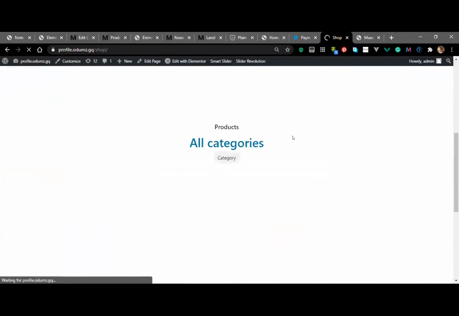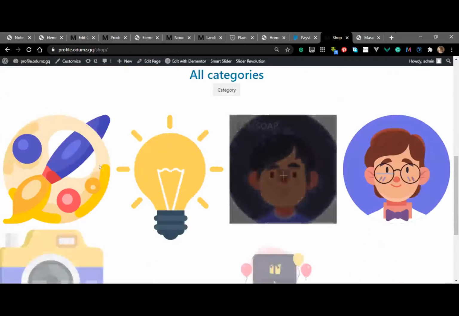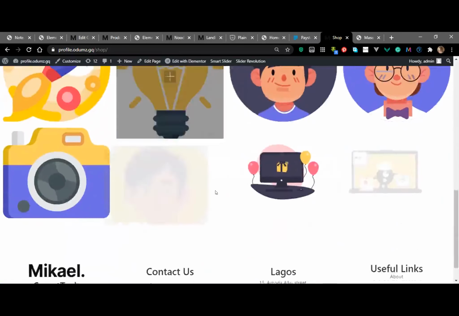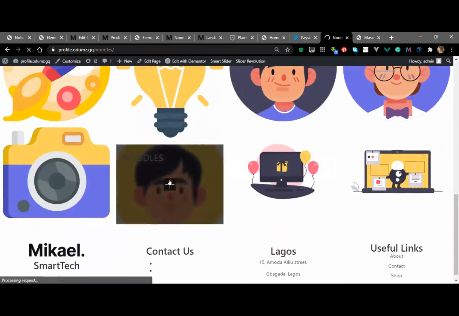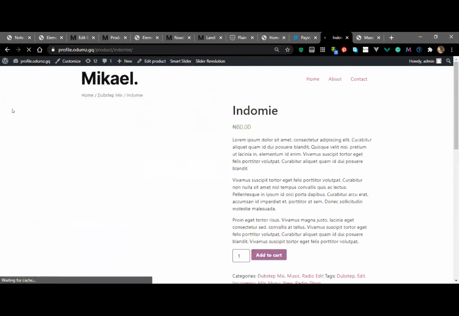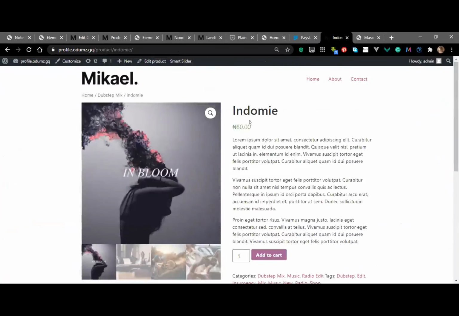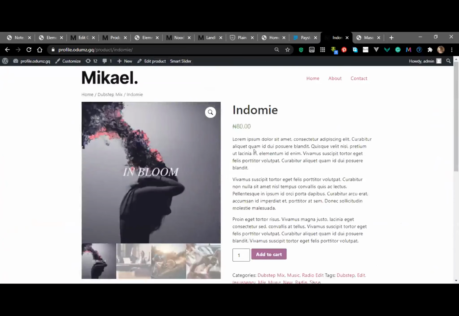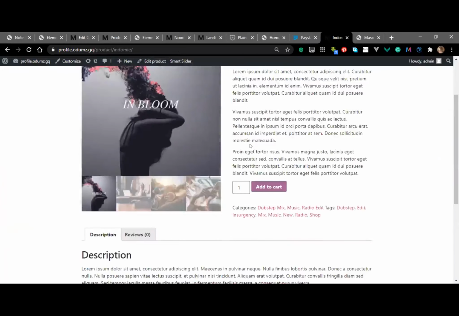So reload and with noodles. Let's see. So yeah, see. So let's search for Indomie. Okay, so it just took us straight to Indomie. The price. This is the description of the product. You can add to cart, as you can see.